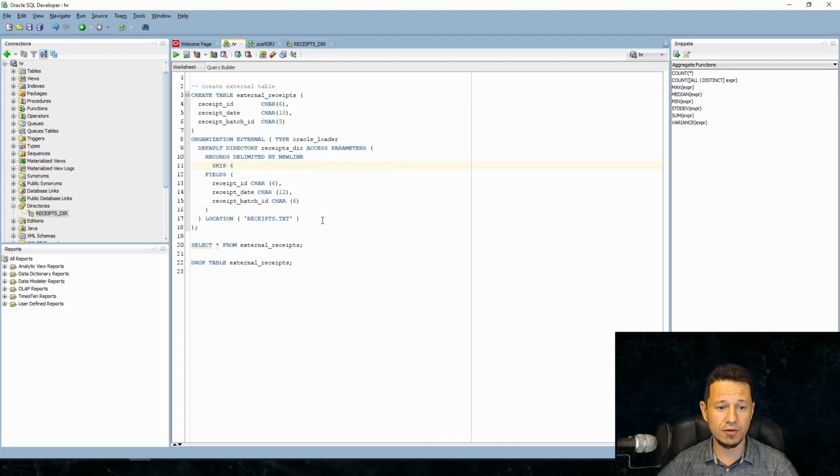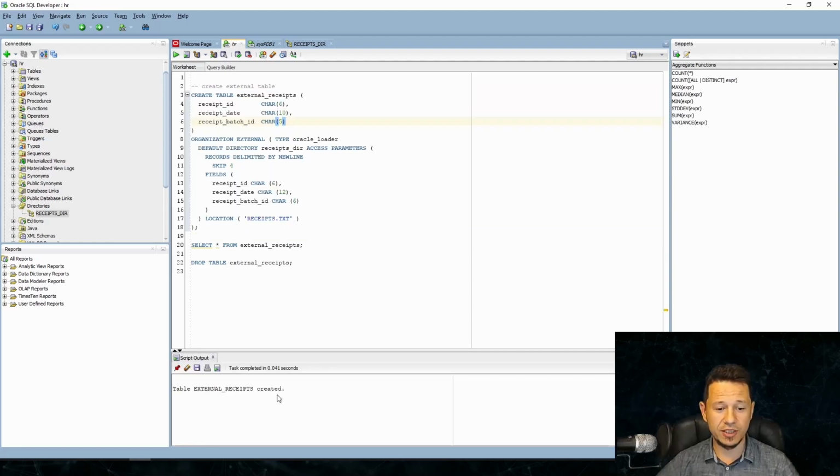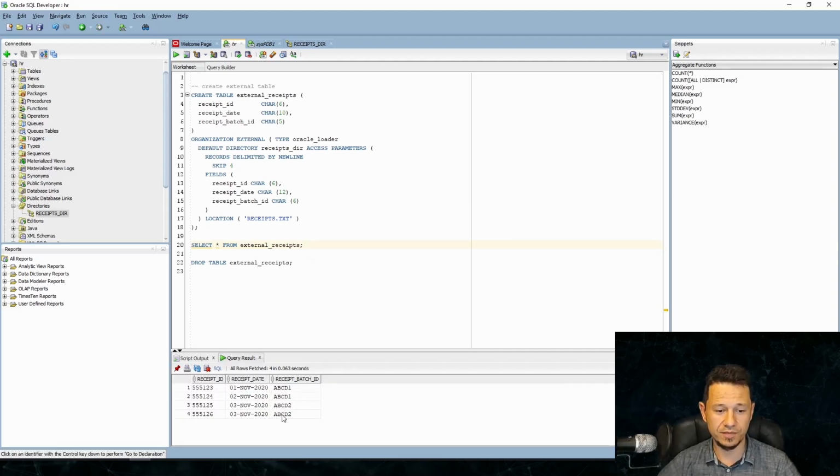And finally, in our create external table statement, we have to define the location so it knows which file to read. Let's create this external table. Our table has been created, and let's check what it contains. I'm going to select from it, and we can see our results present over here. Again, notice that it also picks up the empty space over here.